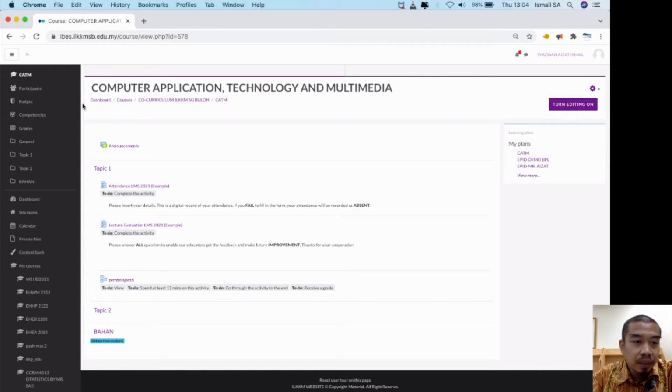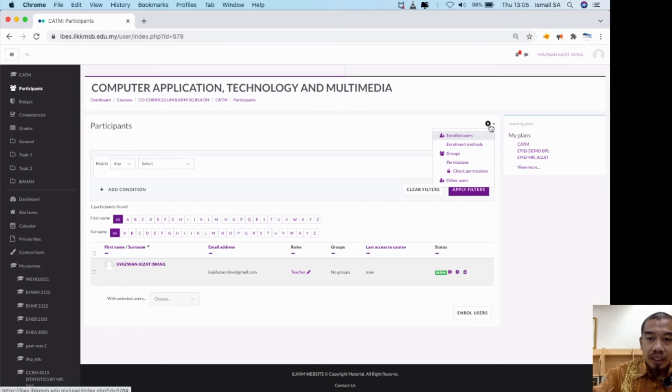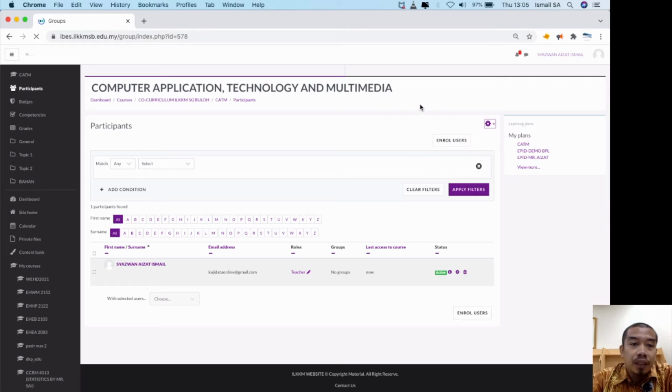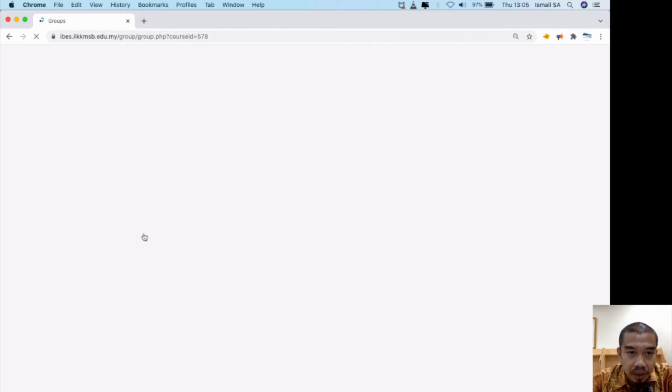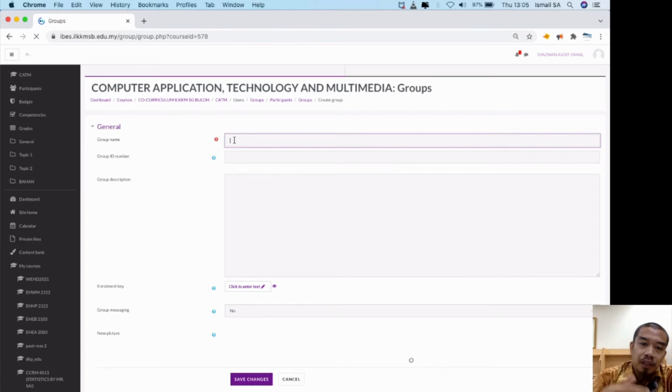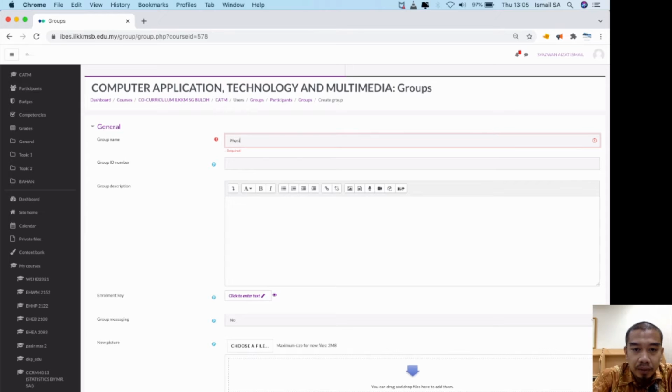So the first step is you can go over here and proceed with the participant, and after that you can proceed with this icon. In this icon you are going to use the group. Okay, we start with the group first, and we can create a group. In the creation of the group, you can name the group as you want. In my case, for example, I'm going to set it as physio. So this is the group of physiotherapy candidates.